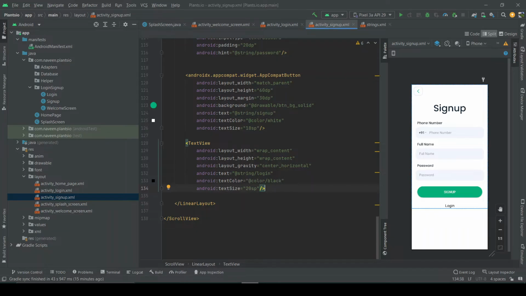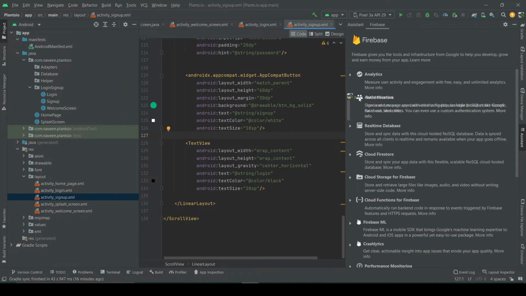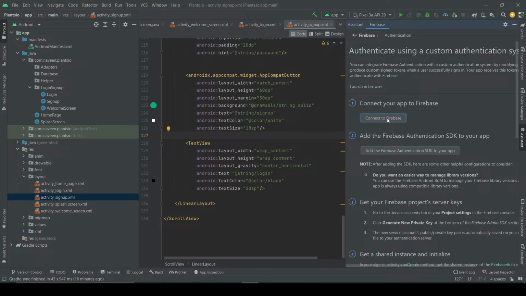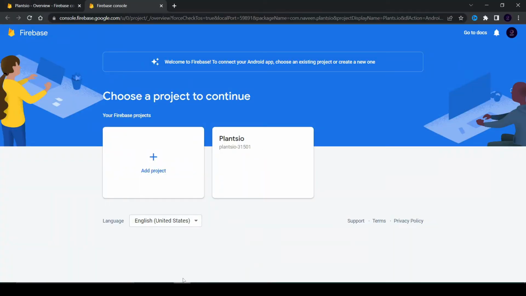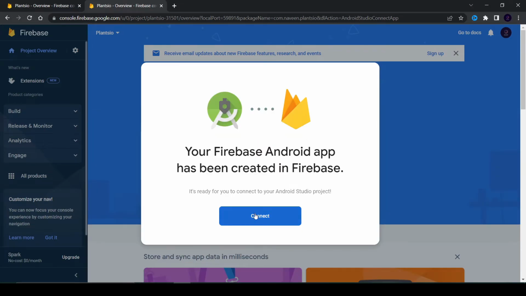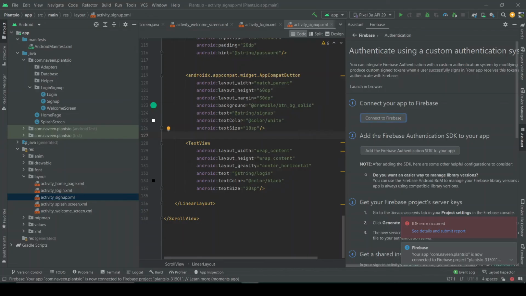Now we need to connect this to our app. For that, go to Android Studio and go to tools, click on Firebase, click on authentication. Now click on authenticate using a custom authentication system. Connect to Firebase. Now select your app, click on connect. Now our app has been successfully connected to Firebase. Now close this window and go to Android Studio. Now we need to download the SDK, so click on this one and accept changes.